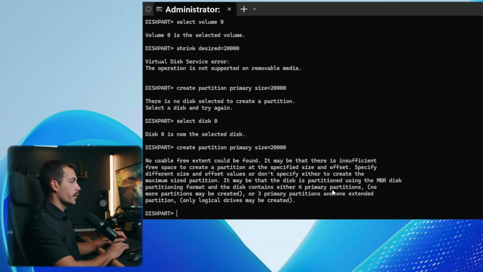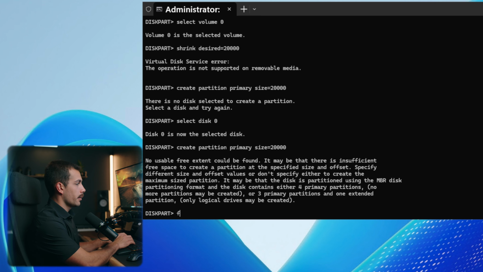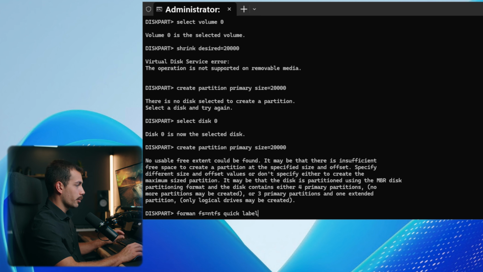Now, after creating a new volume, we can also format the partition directly from the command prompt as well. For that, we can type format, followed by FS. Let's say I want to format this as NTFS. Then we'll type quick and label equals. And for example, we could type new volume, but this is where you could enter any label that you want. Looks like I have a typo there. Sorry, format fs=ntfs quick label=new volume. So basically we're formatting this and we're also assigning a label to the volume.